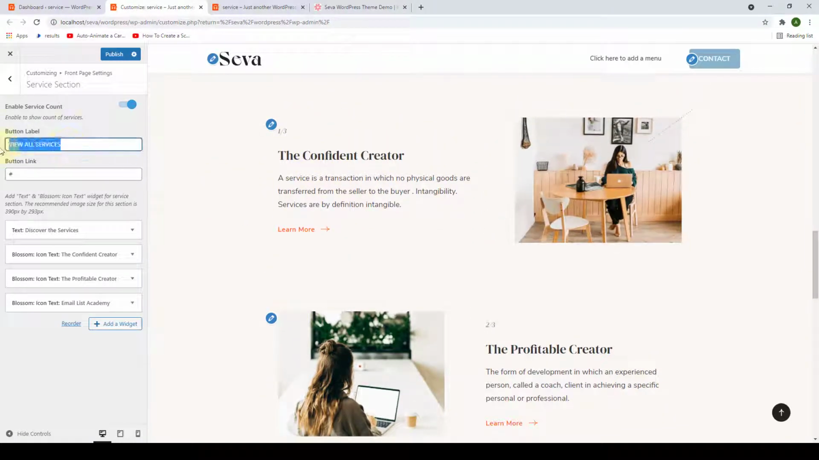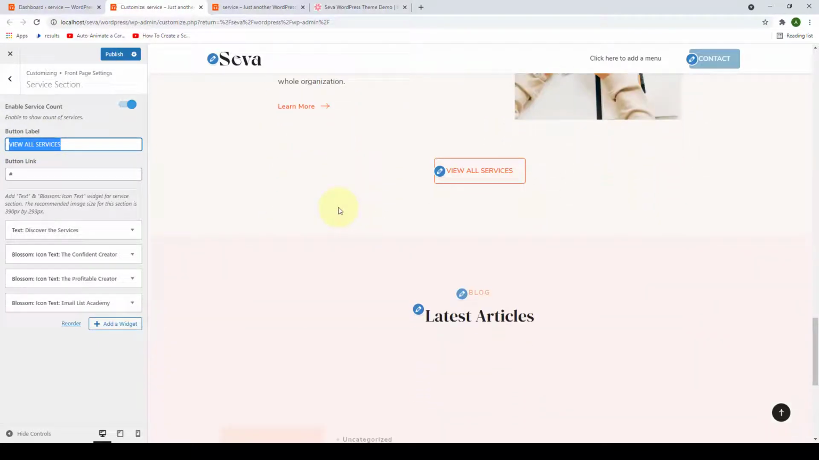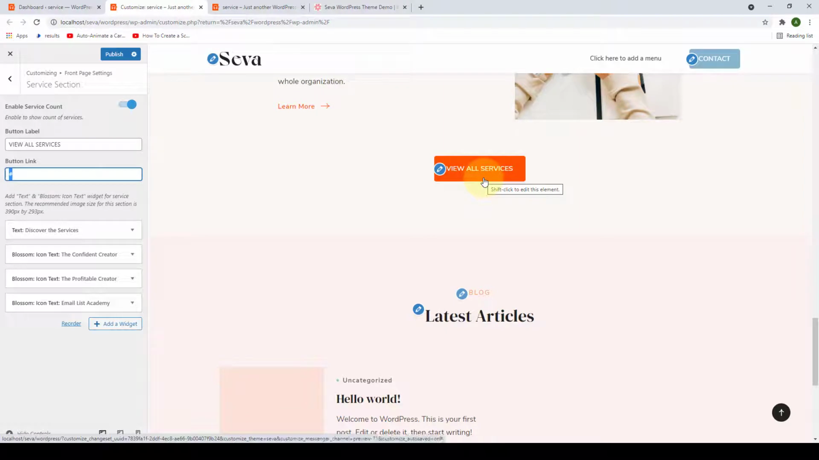From here, you can change the button label from View All Services to anything else that you wish to. Inside of the button link, just remove this hash sign, then copy and paste the link to the page or the post where you want your visitors to land on when they click on this button right here.